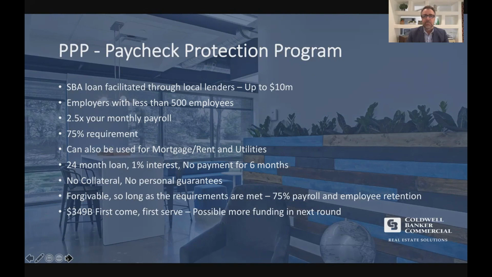There's $349 billion that was allocated to this. There is talk that that might actually raise to a total of $600 billion. It is on a first come, first served basis. I understand the SBA has been overwhelmed and there has been difficulties with getting through the process, which opened up last Friday. So we're hopeful to see that rolled out and our tenants to be able to take advantage of that.